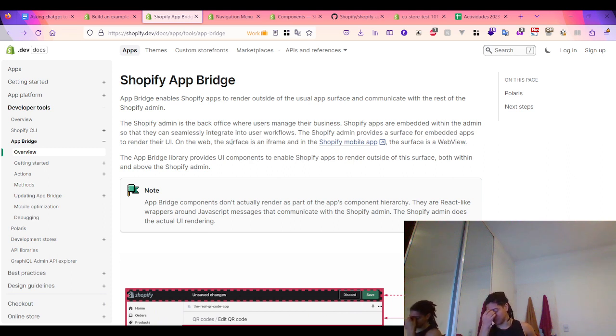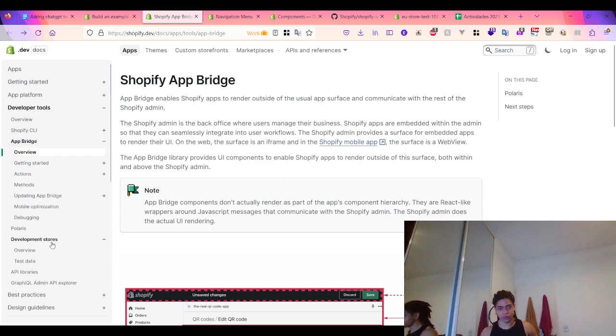Okay, oh my god. So this is an architecture that allows you to do this. So you have Shopify Bridge, development stores. Okay, so you have Shopify Bridge, Polaris.